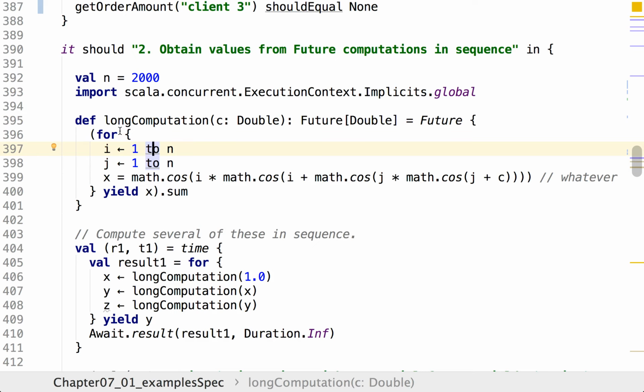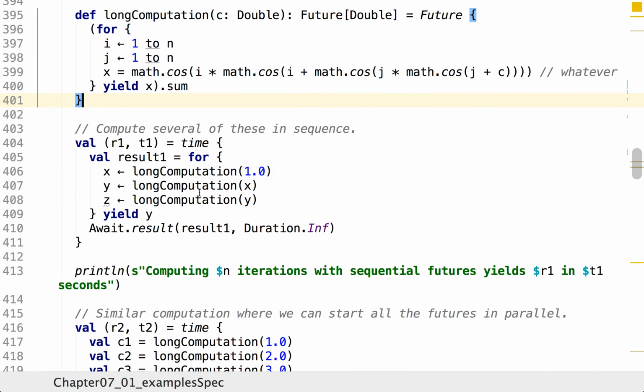In order to save time on this computation, I want to make it in parallel. So I put this computation into a future, and I'm going to try to compute them in parallel. Now, here's the code I write. I have this auxiliary function time, which will return me the result and also the time it took to compute the result.